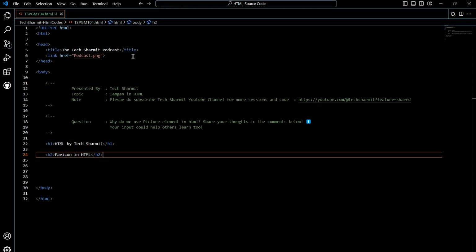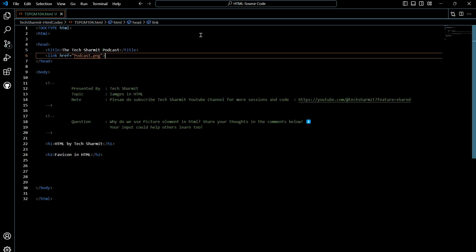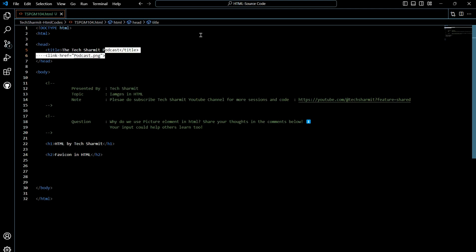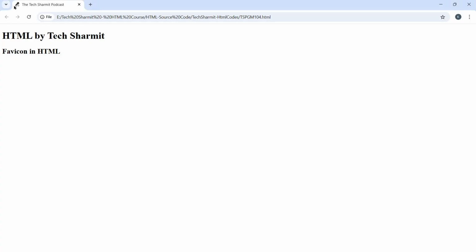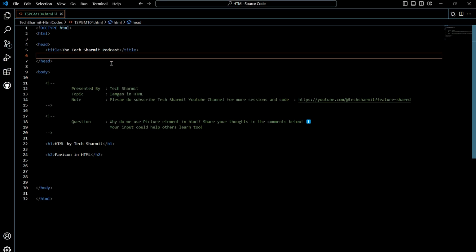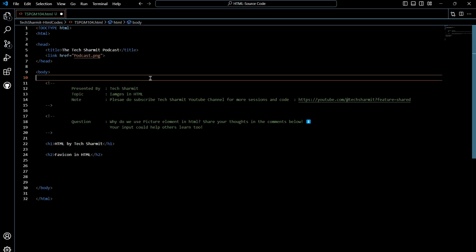Clear? Now another good thing I want to show you, which is very interesting. I just removed this part. Let me remove it. I just removed this part, saved my code and refreshed it. Still it is showing me this picture. Why? Even though the favicon is removed from here, this is taking the reference from the temporary memory, or you can say cache memory.